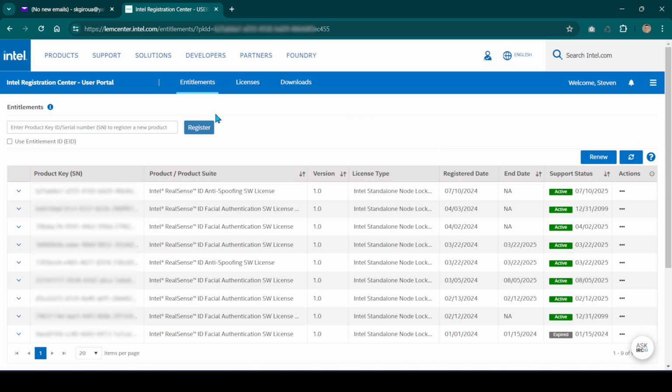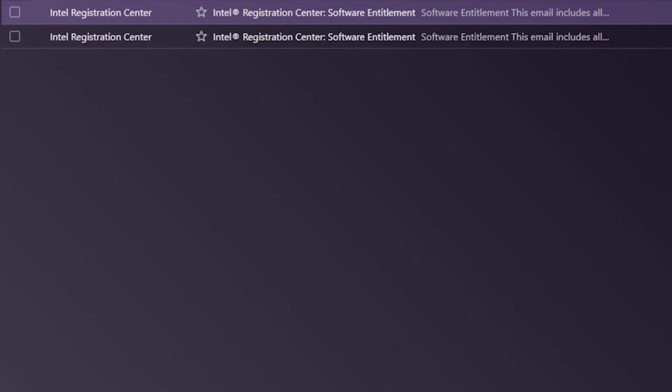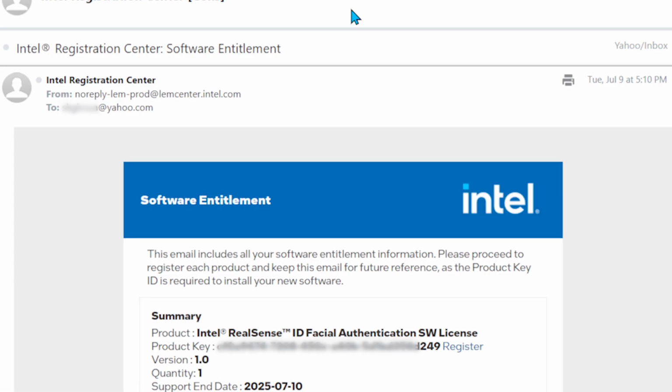If I go back and do this one more time, I have a second product entitlement I've received. So the last one was for anti-spoofing only. This one is for facial authentication. Again, it is one license. This one happens to be a single seat license. This particular example ends in 249. I go ahead and click register.